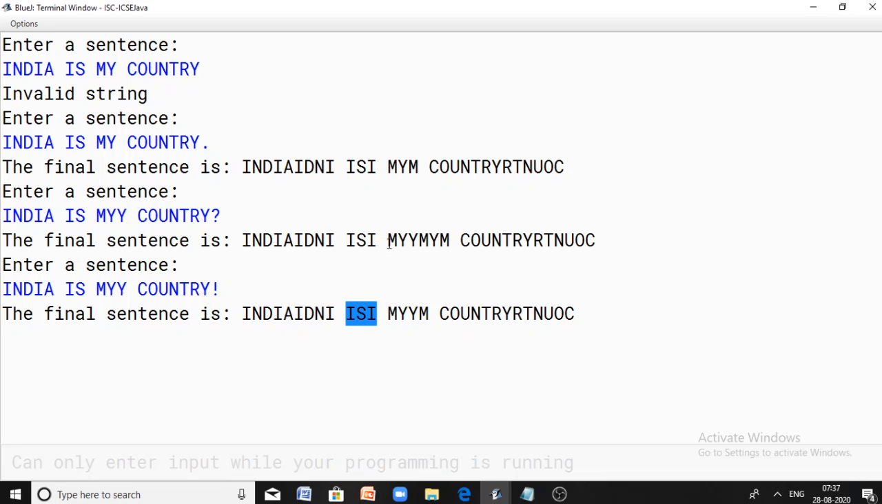Then when "my" is repeating, that means the "y" is repeating in "my," it's not taking the rightmost, that means the last but previous character, again. It is taking from the character before the last but previous character. That means the repeated characters are excluded, and we are getting the palindrome form. So now the program is working properly.